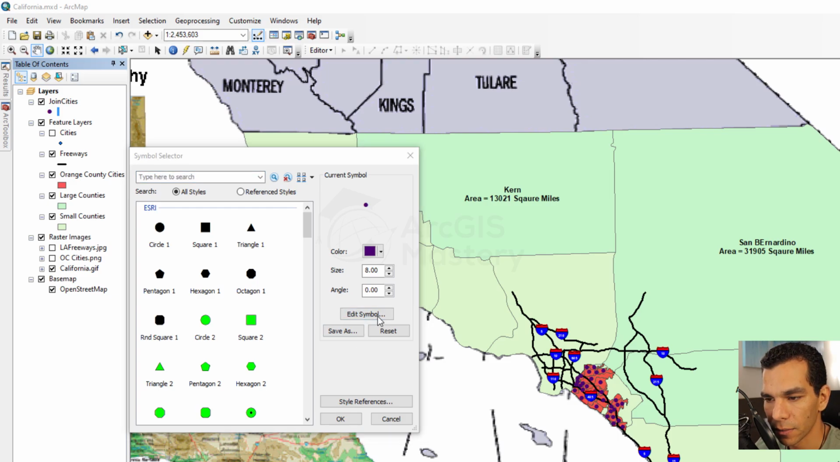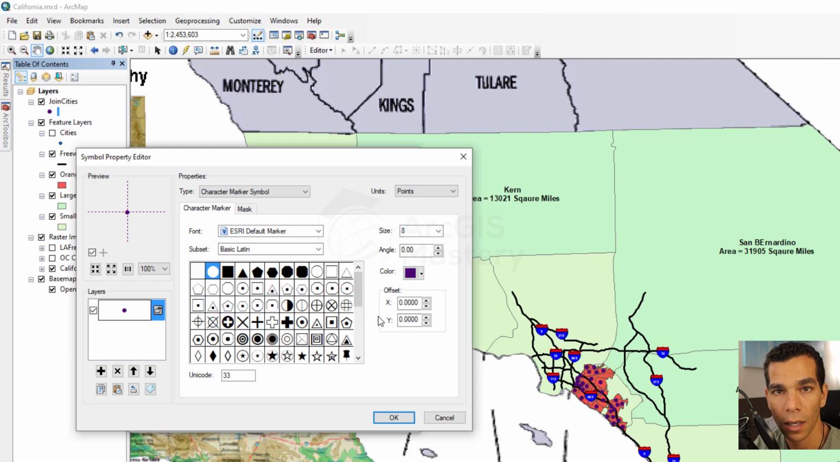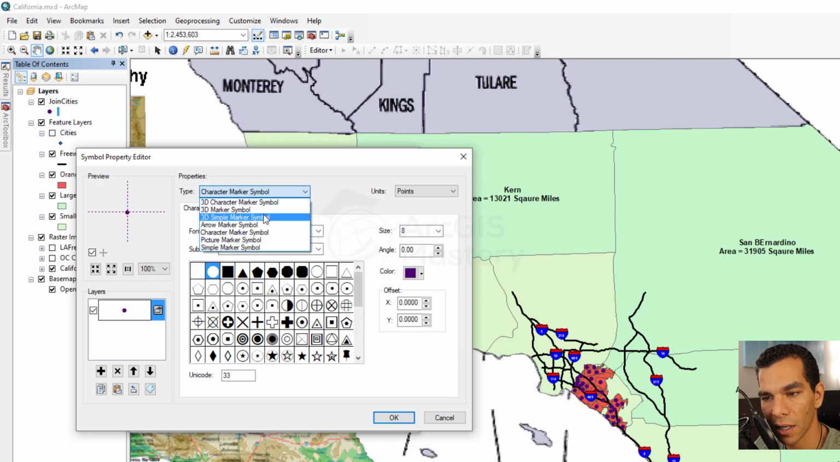The edit symbol option allows you to design a new symbol that you want to create, maybe like images, or a different customized symbol for your points. On the left side is the preview, where you will see how your point will look. Here you can add layers to your symbol, so you can add a layer on top of a layer, like character on top of character, to make it look however you want. On the top here we have the type of the symbol. We have 3D types, and we will focus on the non-3D types: marker symbol, character, picture and arrow.